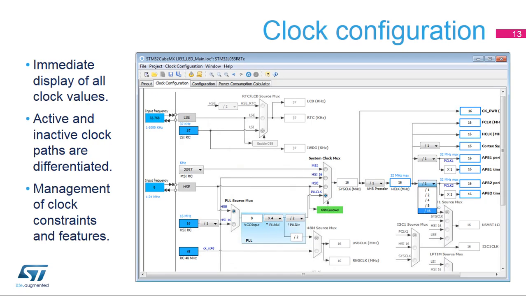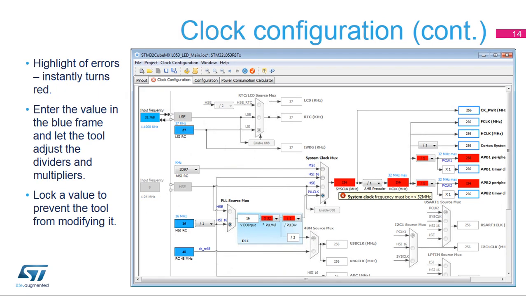The Clock Configuration tab provides a schematic overview of the clock paths, along with all clock sources, dividers, and multipliers. Actual clock speeds are visible. Active and enabled clock signals are highlighted in blue. Drop-down menus and buttons serve to modify the actual clock configuration. If a configured value is out of bounds, it immediately turns red to highlight a problem.